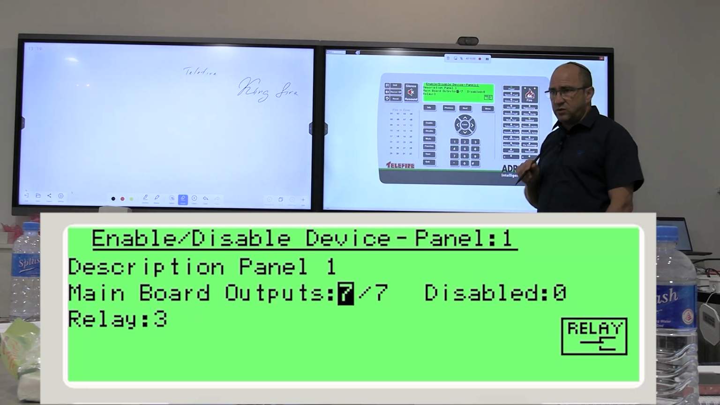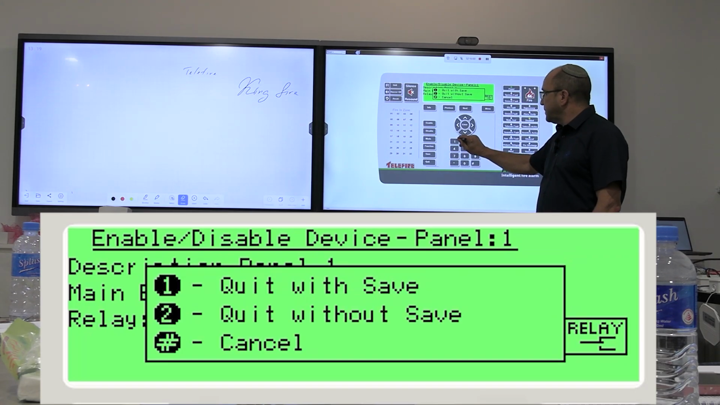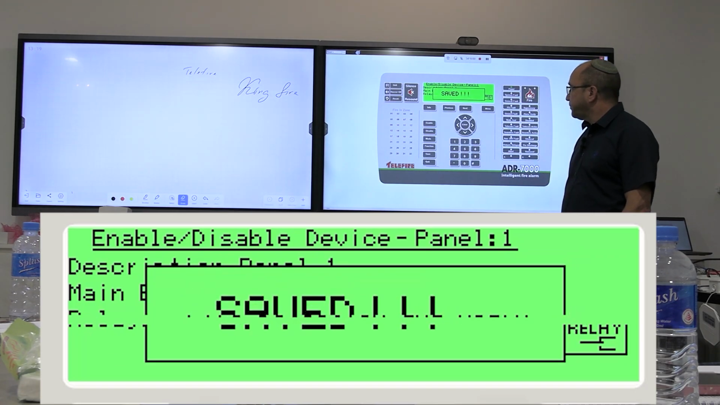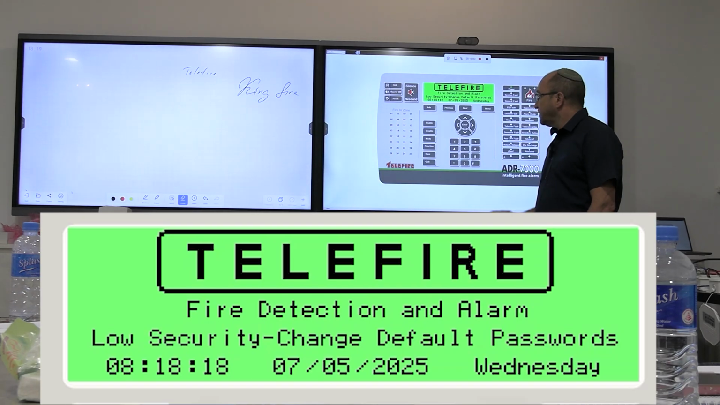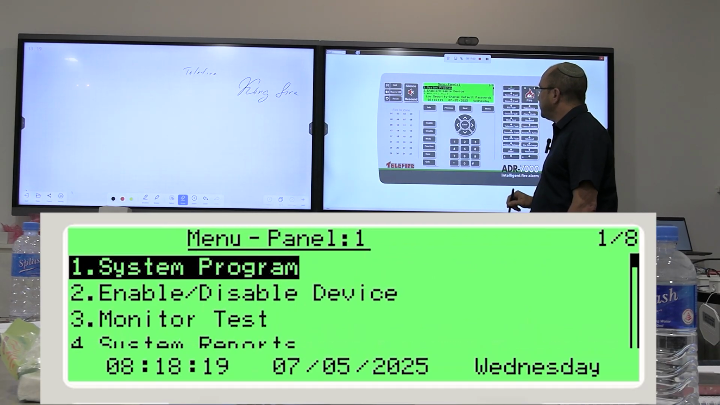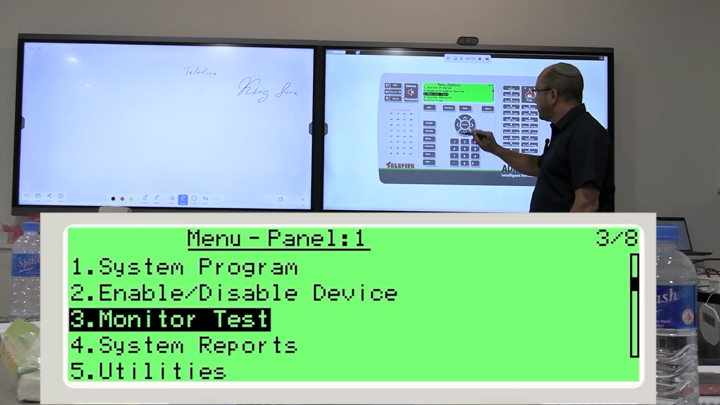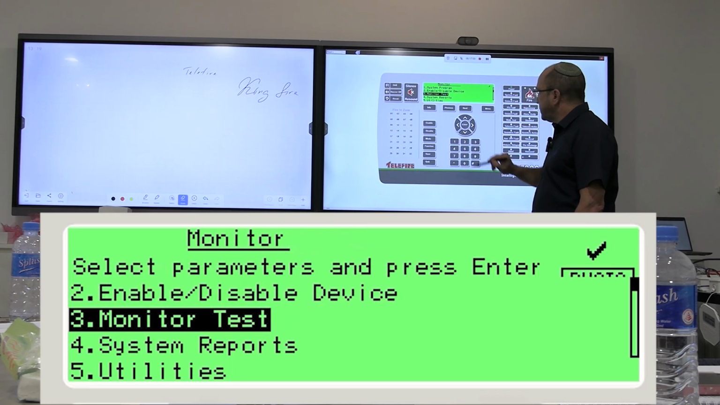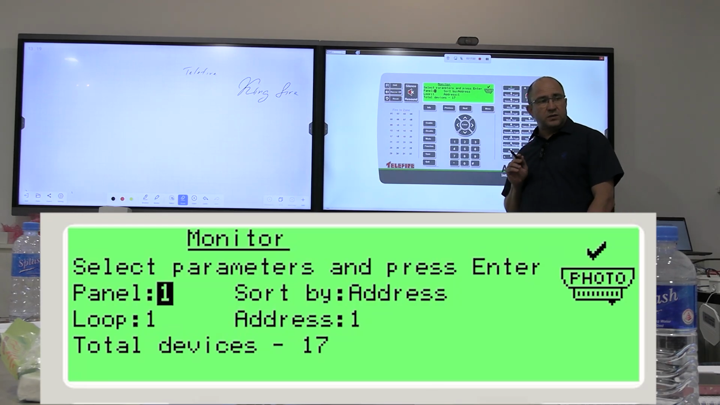It will give me the same menu exactly. Quit with save. System OK. Very good. Menu. Monitor test. Enter. Now this is a place to tell you that monitor is a friend. A very good friend for the technician.